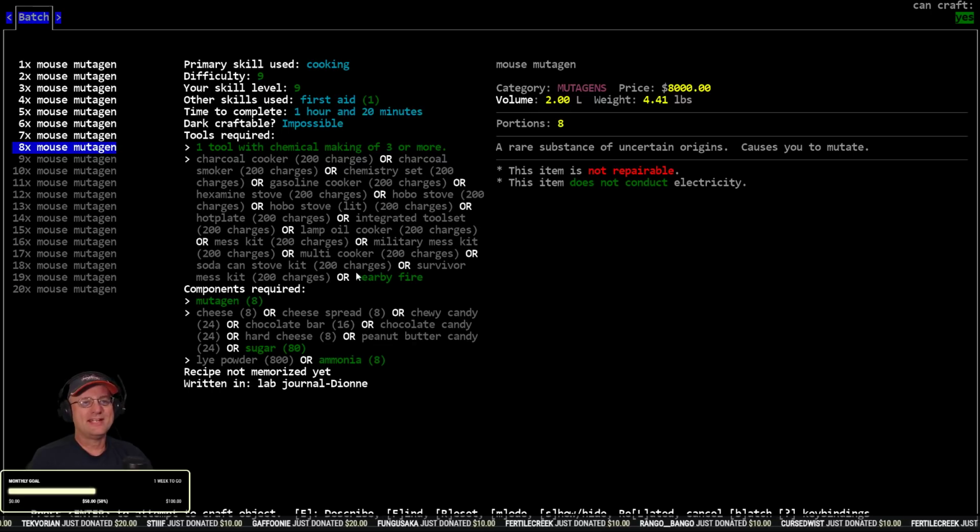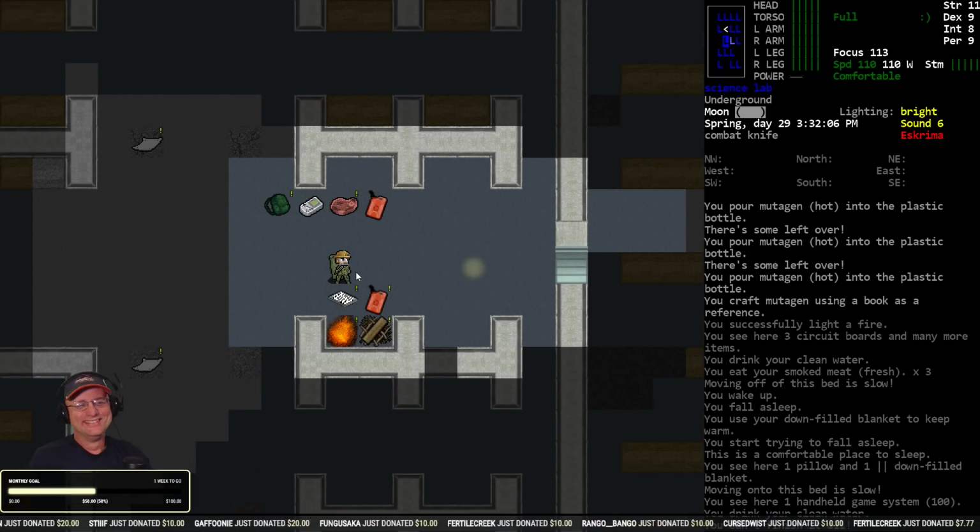Oh no, it's difficulty 9! Damn it! No way am I wasting that as a fail opportunity. We're gonna have to read another book. We're gonna have to get to level 10 cooking. I am not gonna waste all of the time and effort and raw materials that goes into the mouse mutagen.